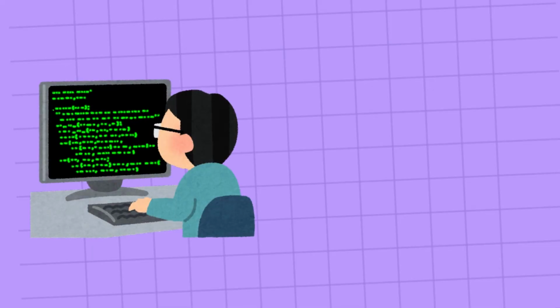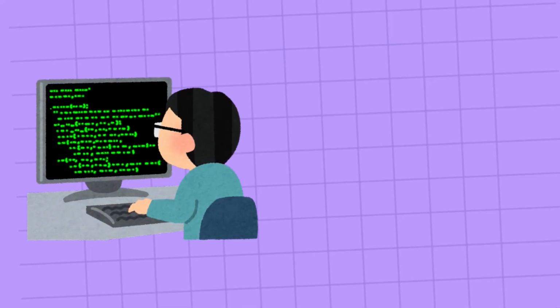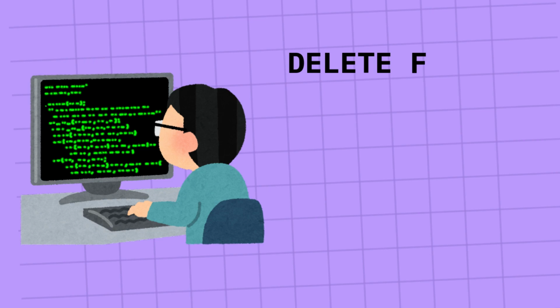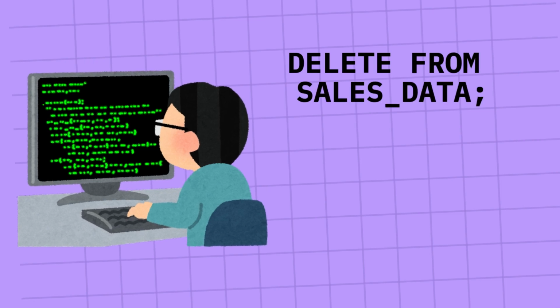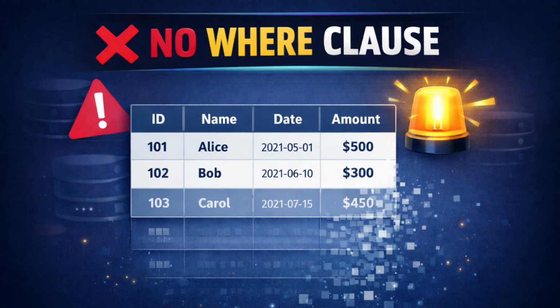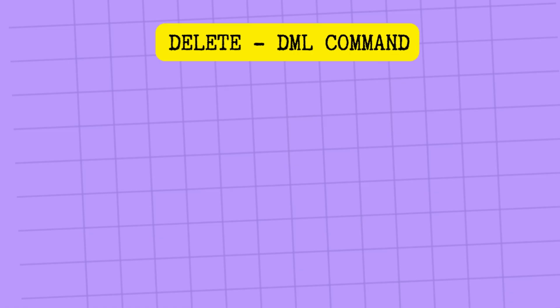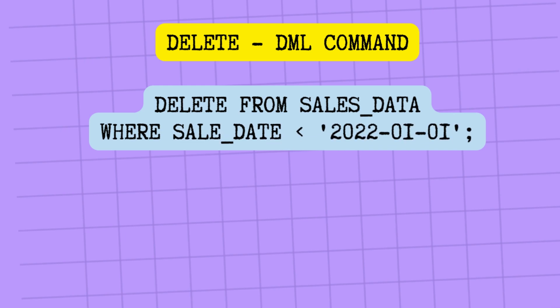I needed to clean up a table. Nothing fancy, just remove some old rows. So I typed what felt natural: DELETE FROM sales_data. I pressed run and instantly realized I forgot the WHERE clause. Everything was gone.